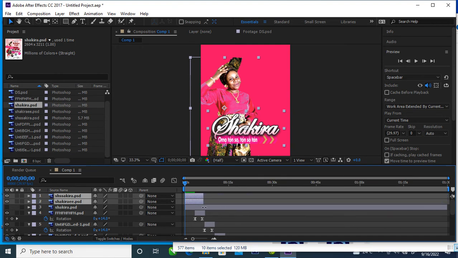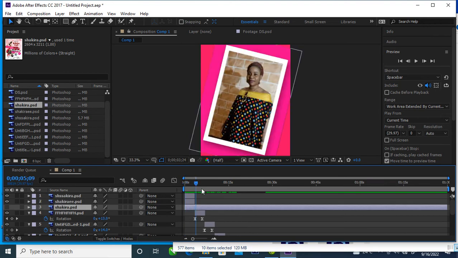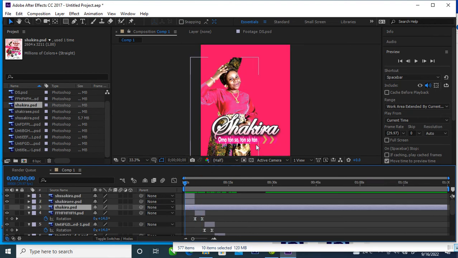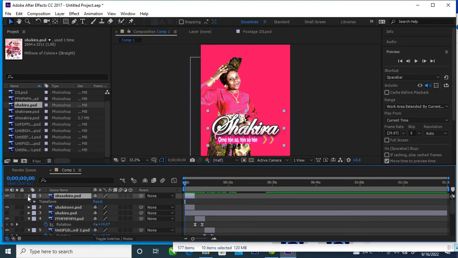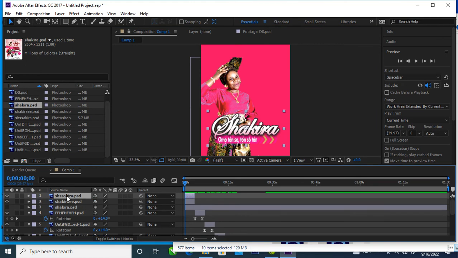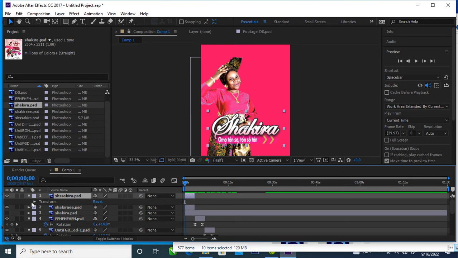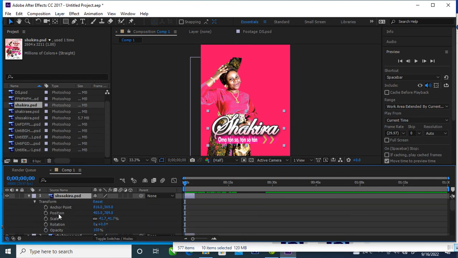Pull it forward just like so. Good. Can you see that? So right now we are going to animate these two files. What we are going to do is to go over to this place, or let's hit P for position. Let me just show you. Go over to transformation, then you choose position.